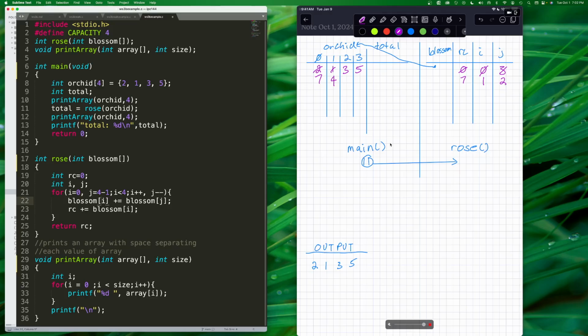RC plus equals blossom sub I. So this is 7 plus 4 because I is 1. So I is 1. So blossom sub 1 is the number 4. So RC gets 7 plus 4, which is 11. Okay? And continuing on. So again, I plus plus, J minus minus for this incrementing at the bottom of the for loop. So I now becomes 2, J becomes 1. Okay? I goes up by 1, J goes down by 1. There we go. And we continue on.